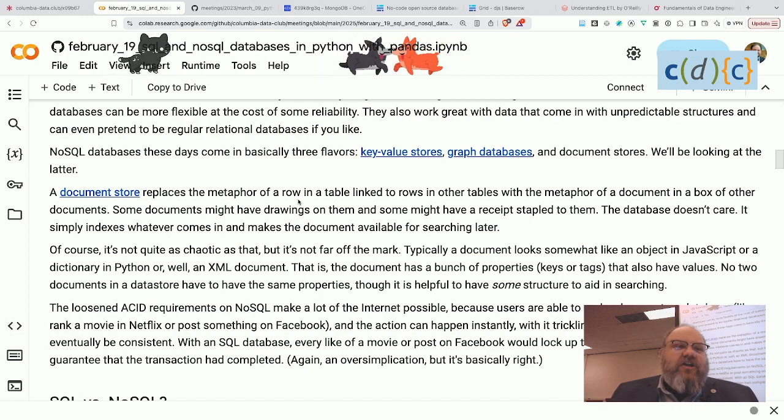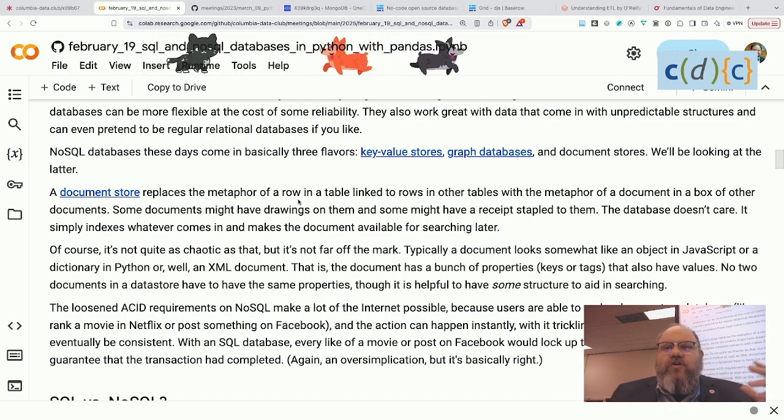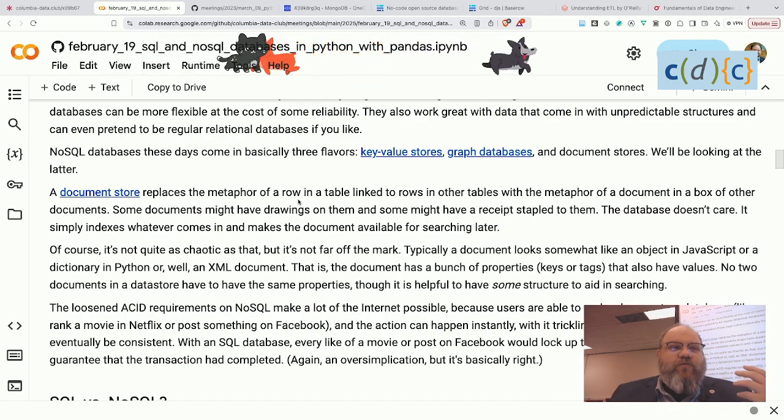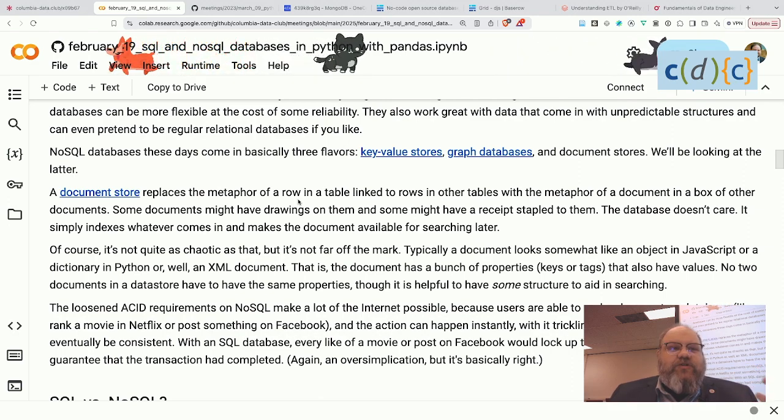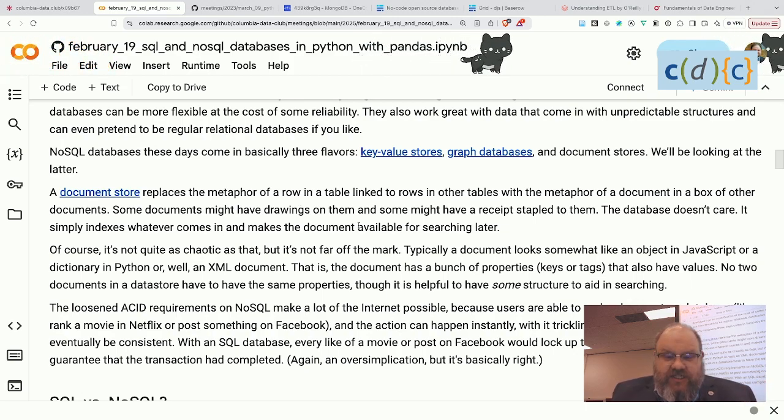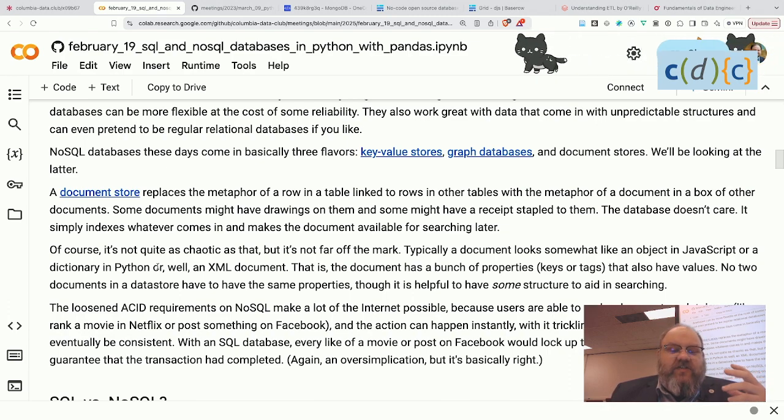And who knows how the document actually looks on the database side. But when it comes to us, we usually see it as something that looks like either a Python dictionary, a dictionary in Python, or an object in JavaScript, or an XML document. So we'll see in a second what it looks like, and it'll be very familiar.